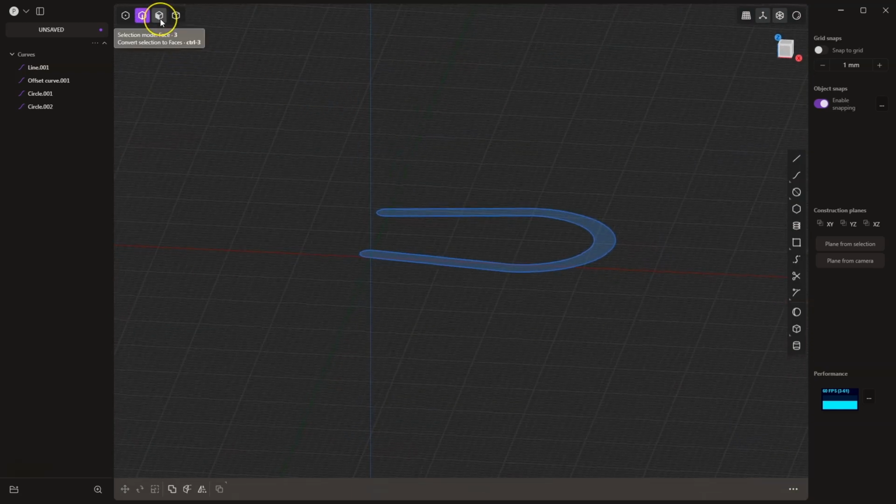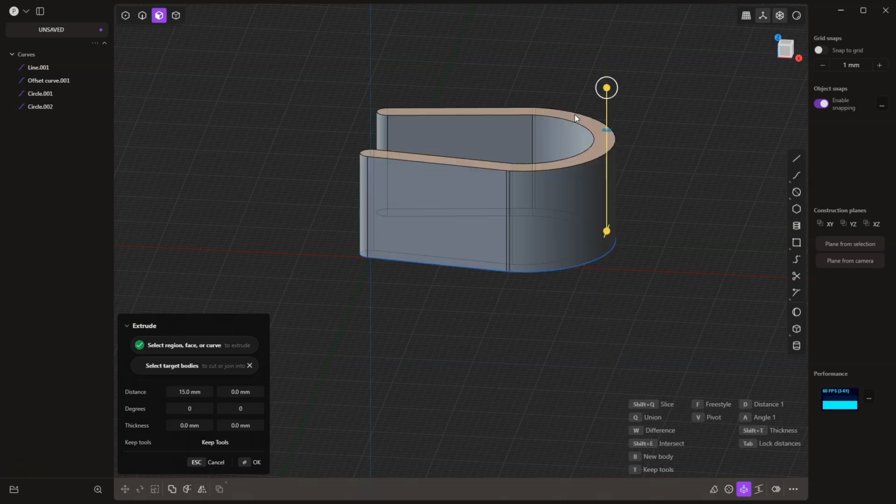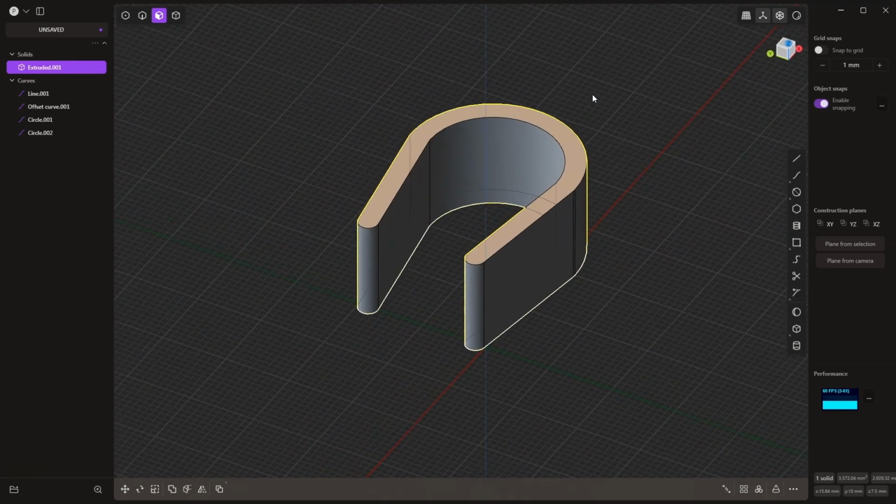We have this geometry. Now I switch to face selection, select this area and add an extrusion of 15 mm, which means I press the D key, enter 15 and press Enter, then Enter again to finish this command. We have something like this.